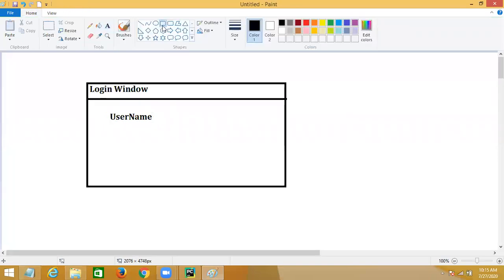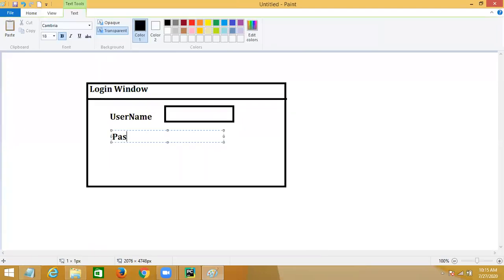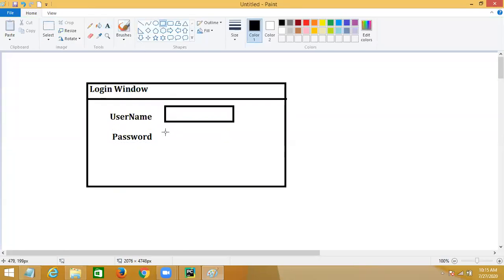But username is visible, right? When I type password, the password is not visible. If you type a password, it is shown in the form of stars. Then how can I hide it? How can you hide it, right?